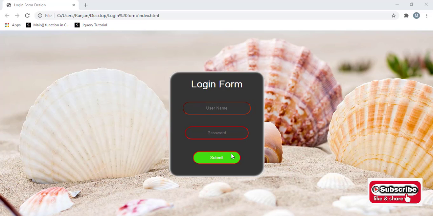Again, when I hover on this submit button, the size of the submit button is reduced. Again, there is a background color for this submit button. So this is what we are going to design in today's tutorial.